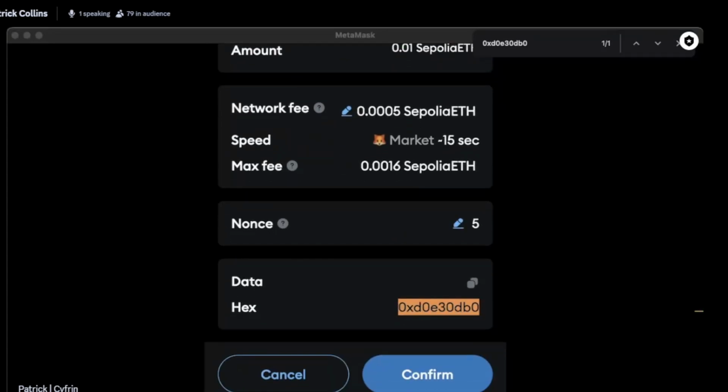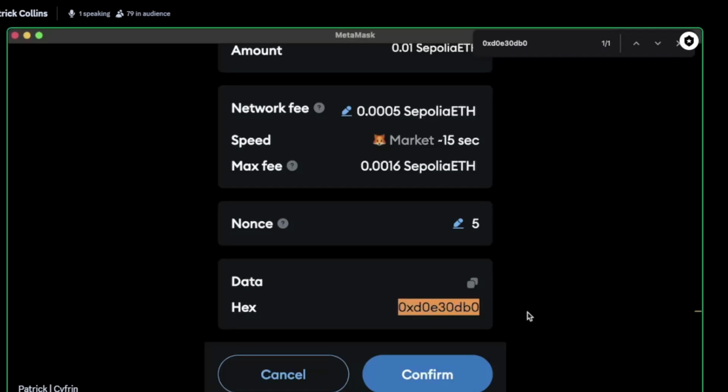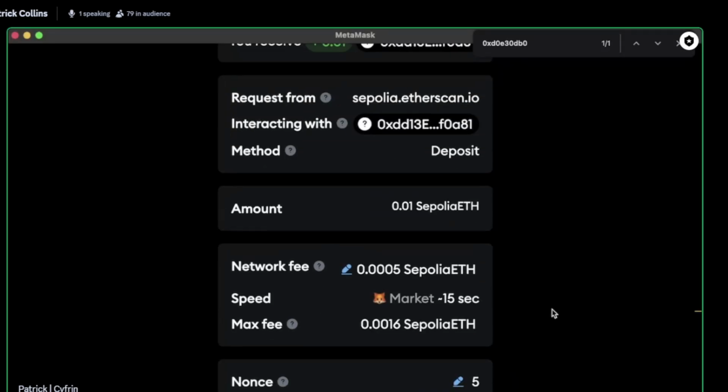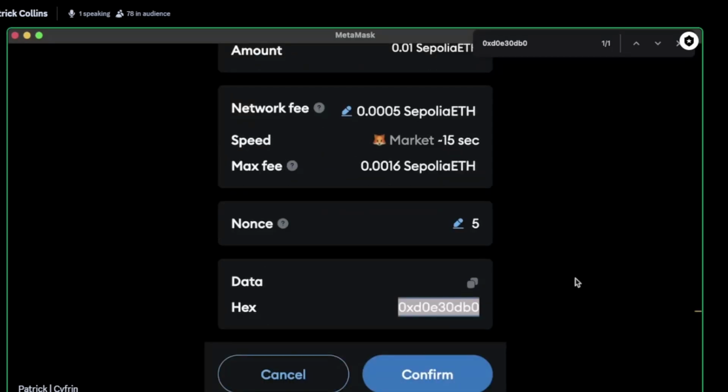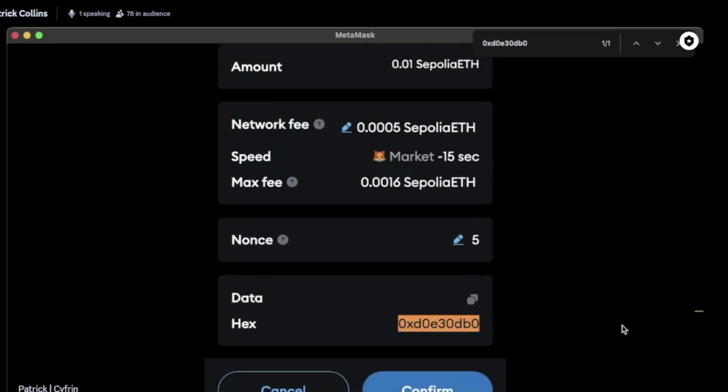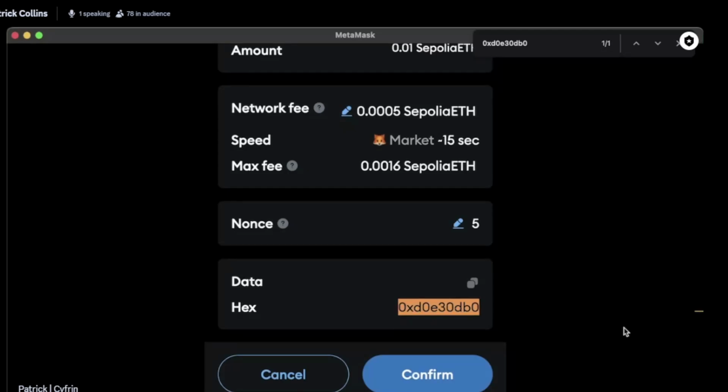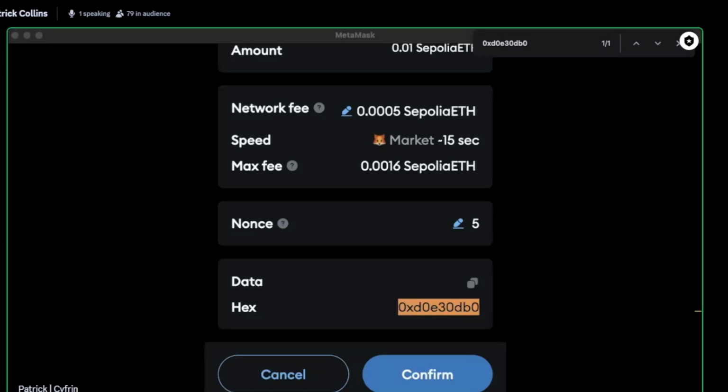So now, is this safe to sign? Now can I sign it? I've verified it is the correct address. I've verified the hex data is the correct function. Now is it safe for me to sign? For those of you who said no, why not?